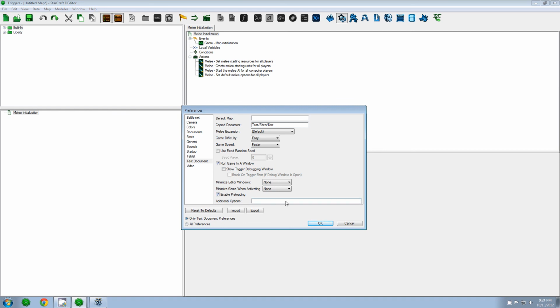Additional options, never used it, and I have no clue what you can do right there. I'm sure that there's some information about that online if you look around, but that's it. Default map, I don't know what that is either. In copied document, location to copy the current document before loading a game.